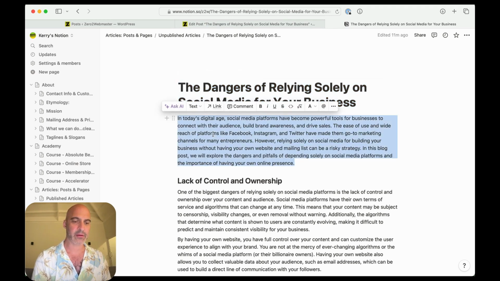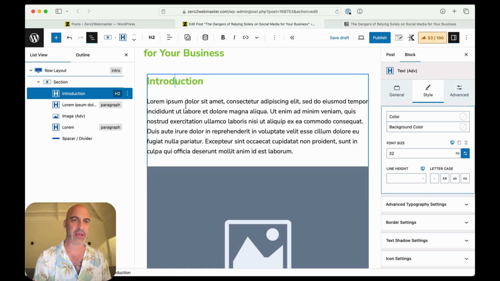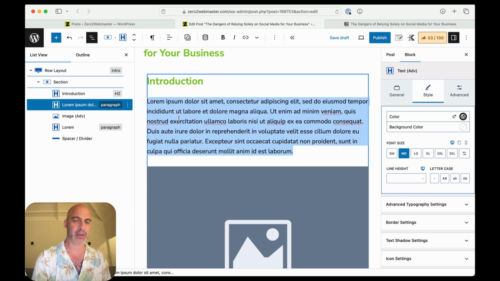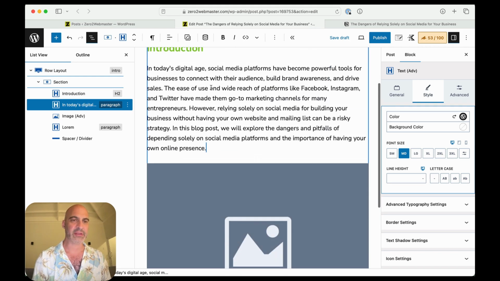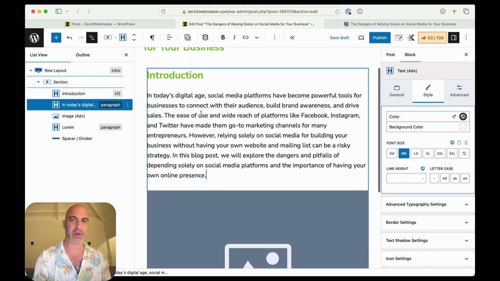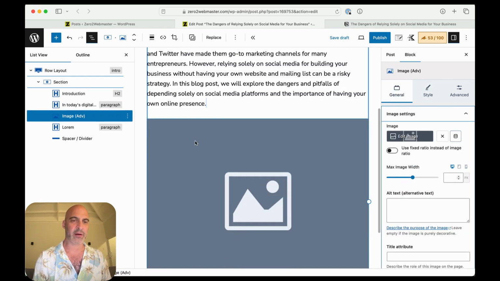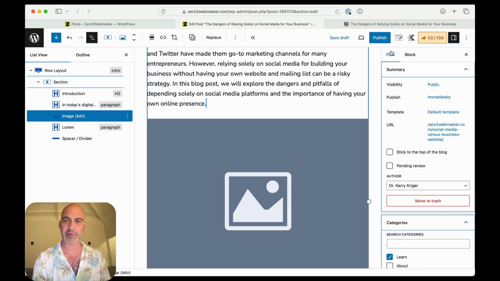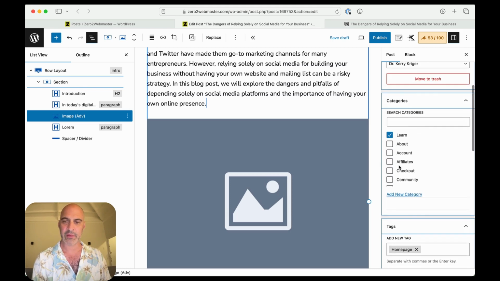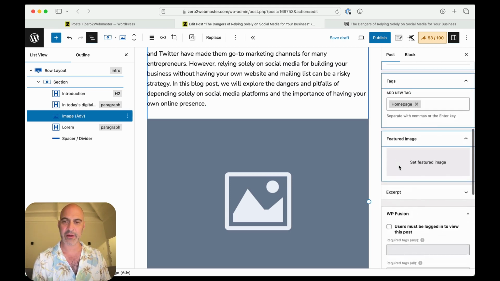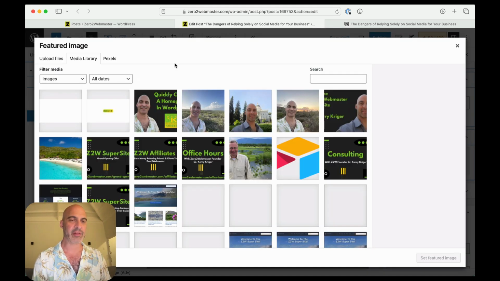and let's go ahead and copy out some text. We'll just leave that. It'll say introduction. There's my text, first paragraph. All right, now we want an image here, or let's even start out with that featured image. So let's go to the post settings and come down here to the featured image, set the image.